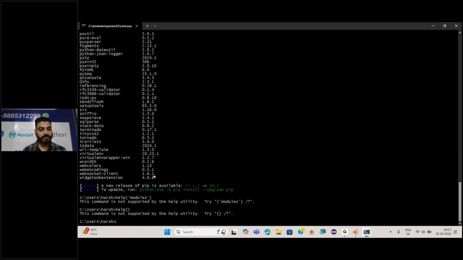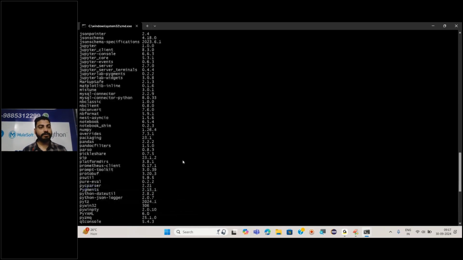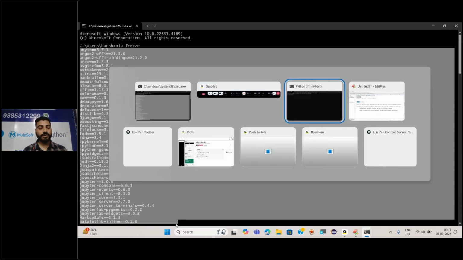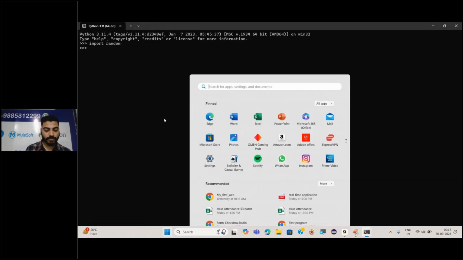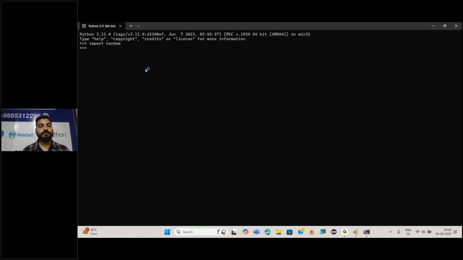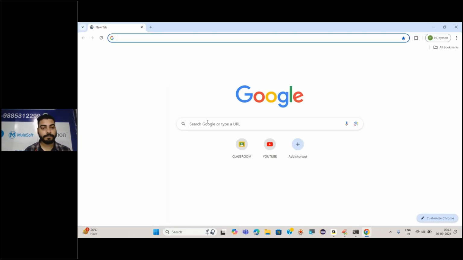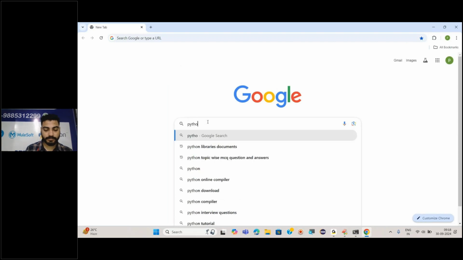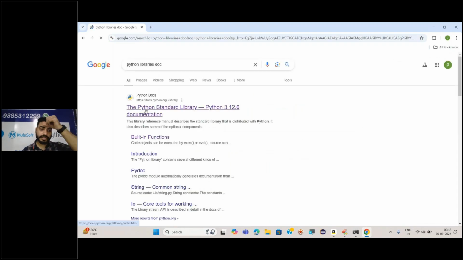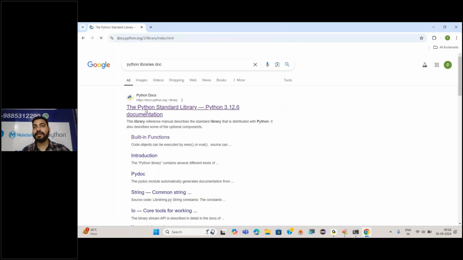Okay, leave it for now. You try to understand that these are the modules we have. Now, if you want, you can check in Google Chrome as well. If you search here, like Python libraries document, you will get all the predefined libraries.